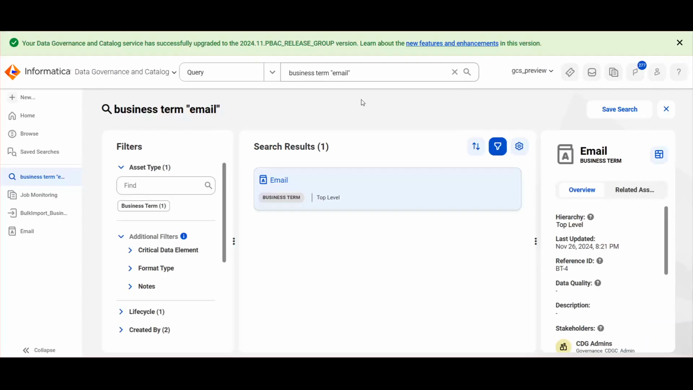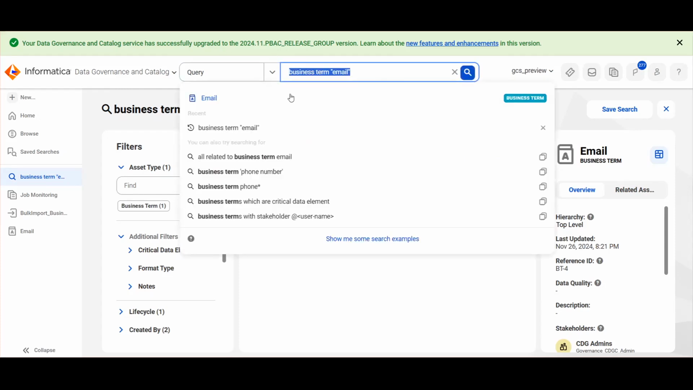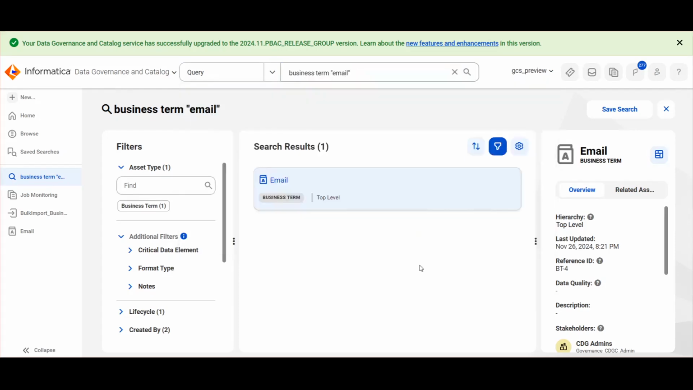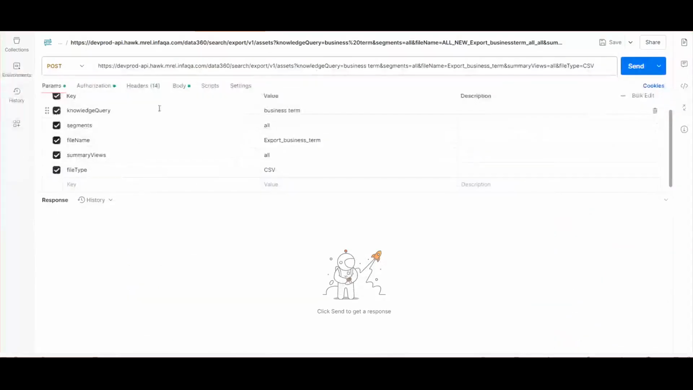Now we will quickly jump on to a quick demo and see how the API works in CDGC. Here I have given the business term email as the query, which lists only one business term in the search results. Now I am trying to export this particular email business term using the business term email search query using the API. So now let me go back to Postman.